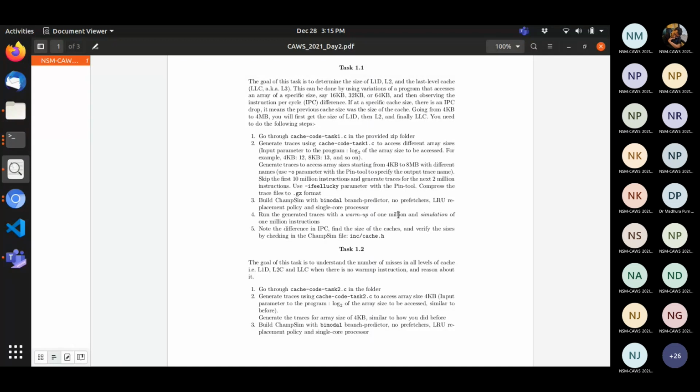Yes, Nikhil. For task 1, point number 4, run the generated traces with a warm up of 1 million simulation instructions. I don't get how to do it. I run the command line for ChampSim with my trace file, and how do I add this attribute of 1 million instructions?